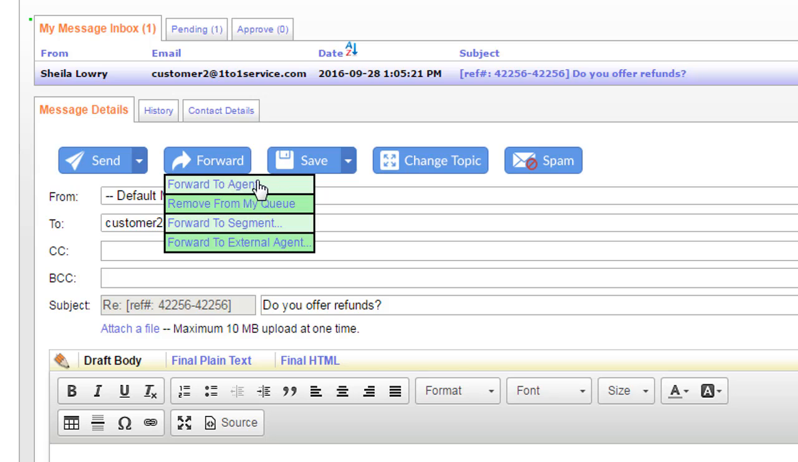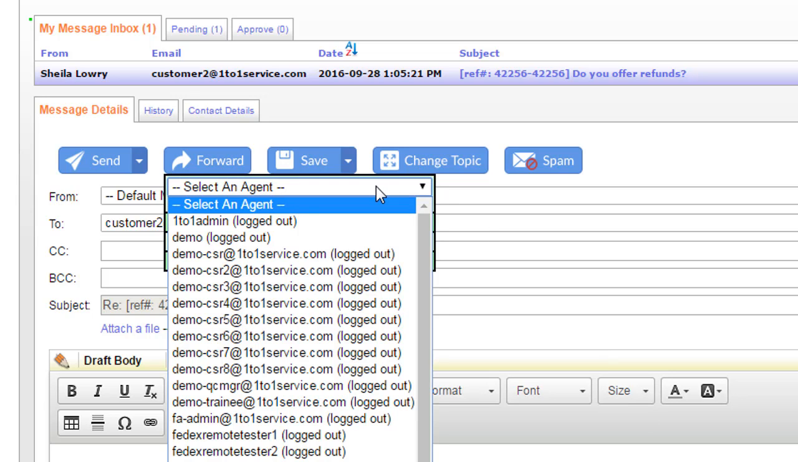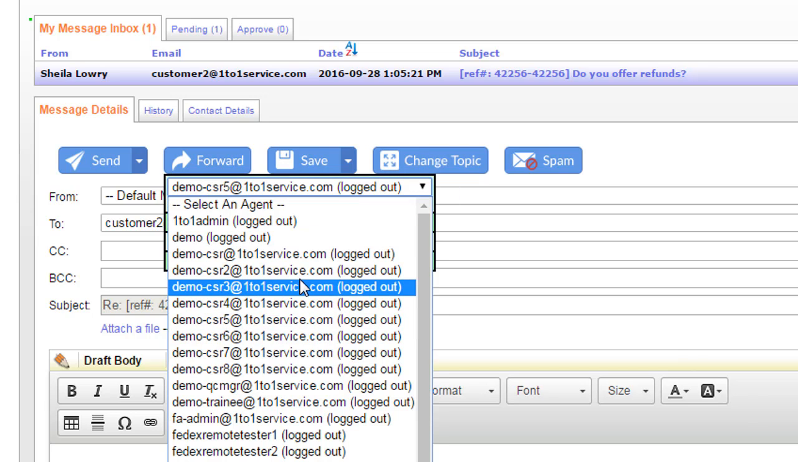The Forward button has 4 options. The first one, Forward to Agent, is used to reassign a question to another agent directly. Select your agent from the drop-down list, and then click Assign to the selected agent to assign the message to that agent. The agent list will show you all the agents that have the skills to answer the question.